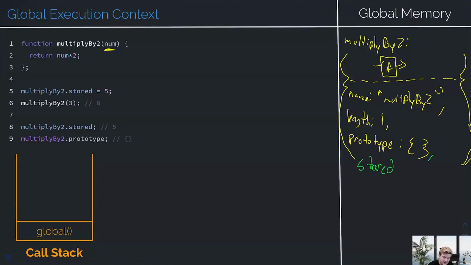100%. So we're just going to add a new key value pair here where the key is stored and the value is the number 5. And then on this next line of code, we're not going to diagram it out, but basically what we're looking to show here on line 6 is that, on line 5, like Samuel just told us, we added a new key value pair to this object form. We have changed the contents of the object form of multiply by 2.